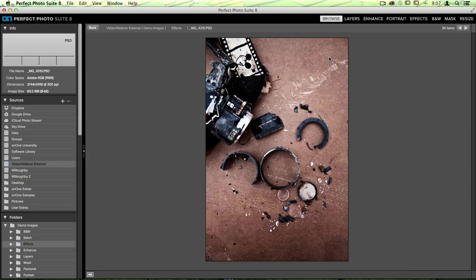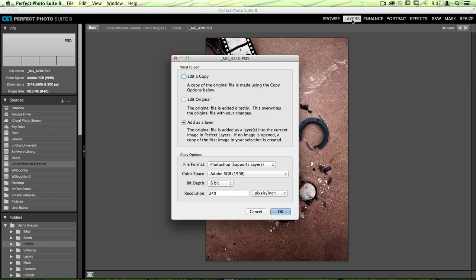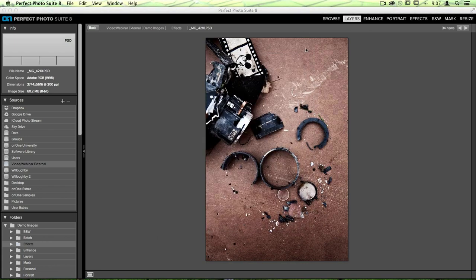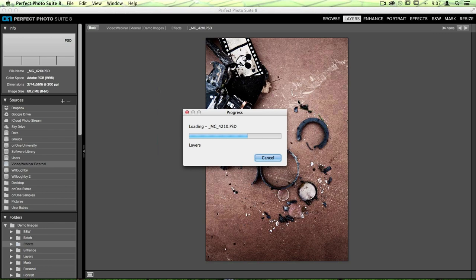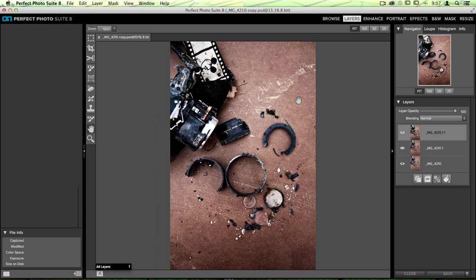So we're going to be working on this image here, which is a destroyed camera. And I want to add a really grungy effect to this. So I've got my photo. I'm going to click on Perfect Layers in the top right-hand corner here. And we're going to be working in Perfect Layers. And one of the reasons why is because we need access to a layered-based workflow. We need to be able to adjust our layers and play around with them.